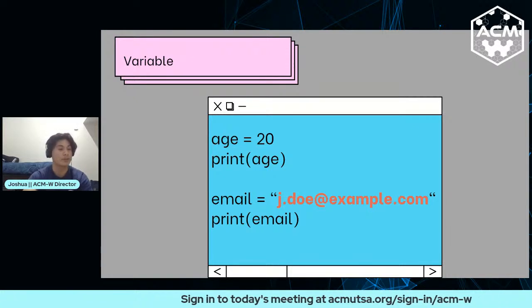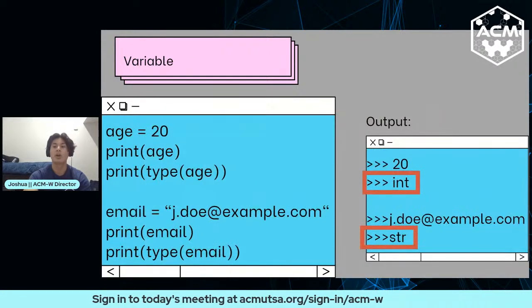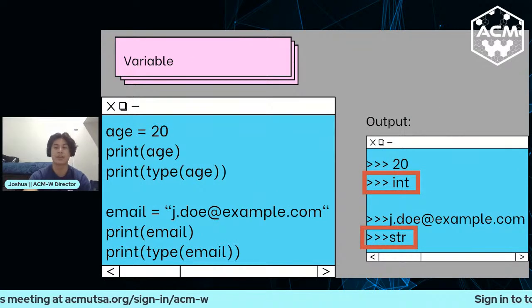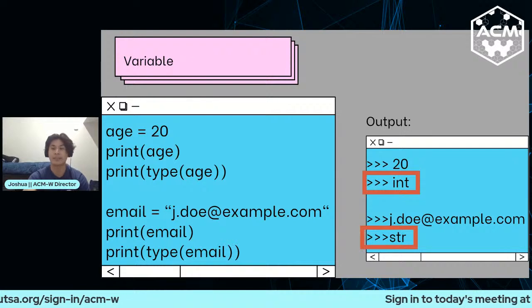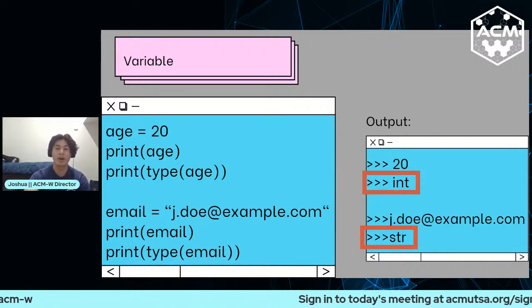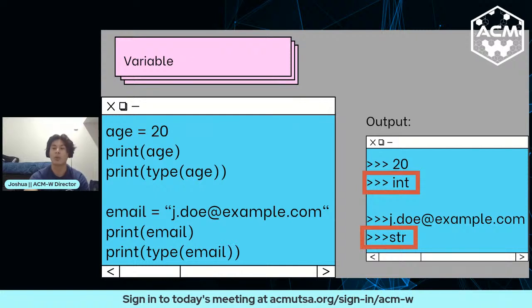So let's take a look at this example that we have over here by printing out the type of each variable. So if we look at this, age is an int, or short for integer, and the email address is str, short for string. There are many other types of values available in Python as well. We'll get a chance to explore more of them soon.